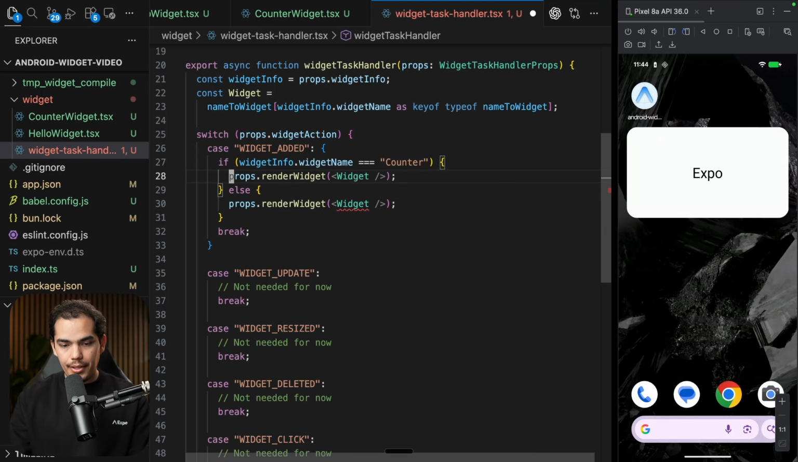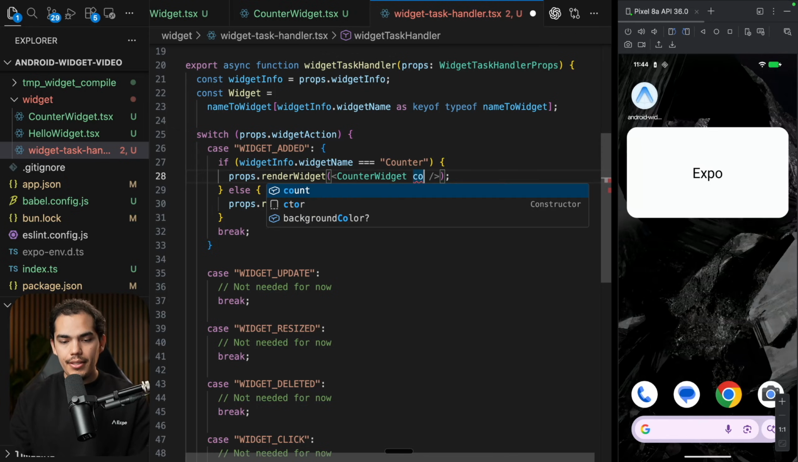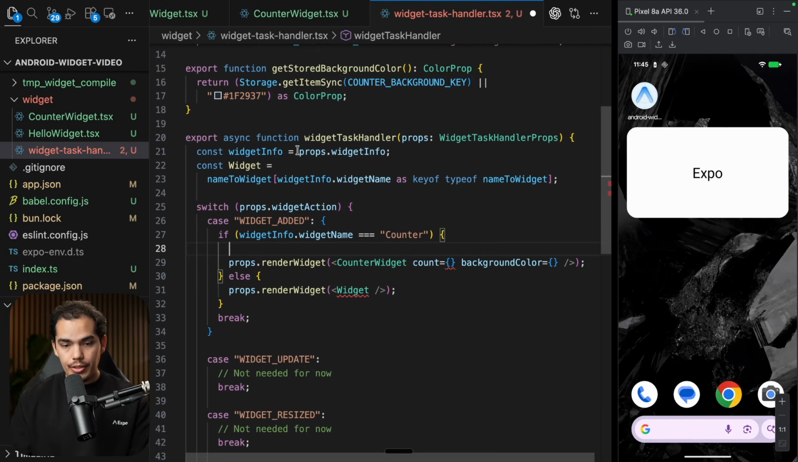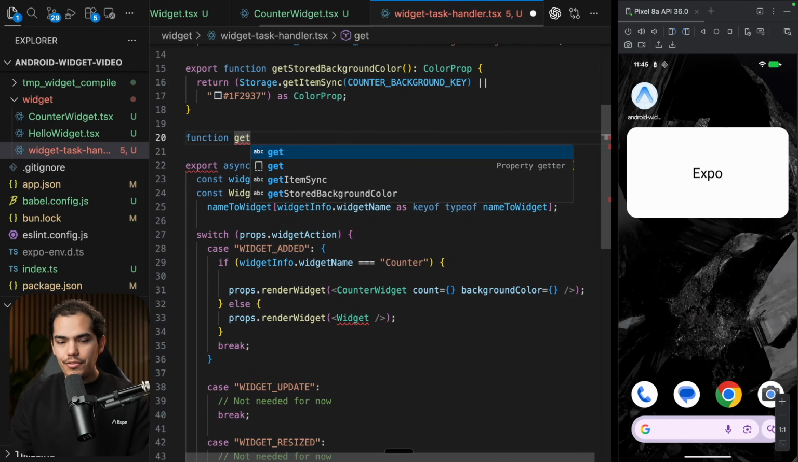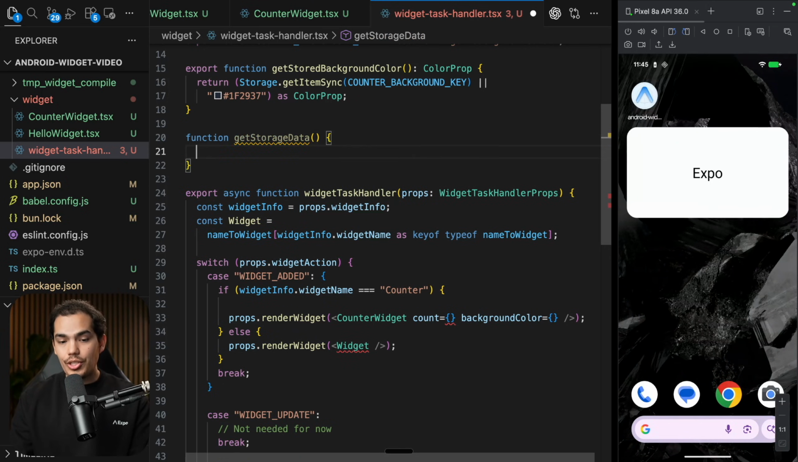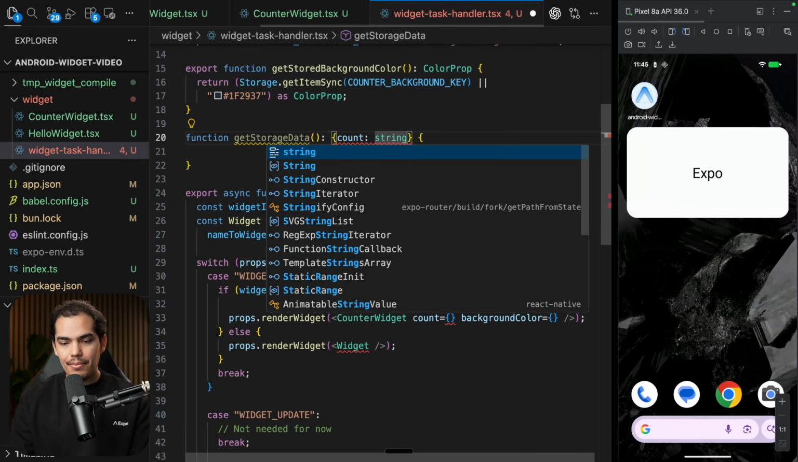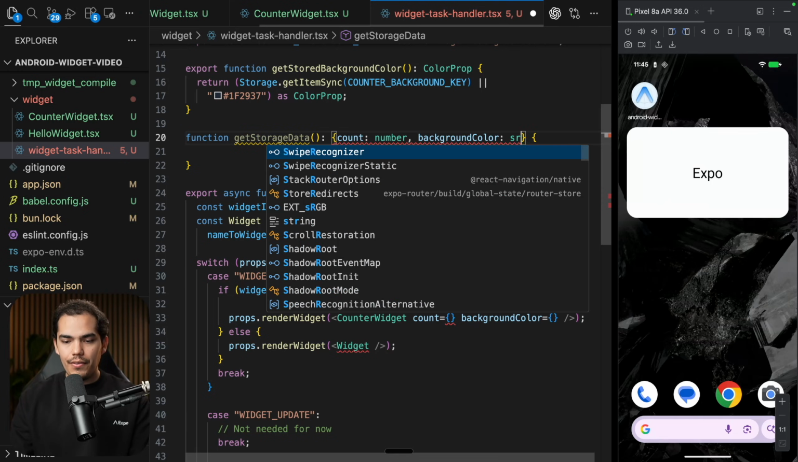So in here, we can actually duplicate this and say counter widget like that. But this is actually going to expect the count and as well the background color. So let's get these values from the storage. I'm going to create a helper function because we're going to be using this a lot. Let's call this function get storage data. This is just a helper function that is going to return the count, which is going to be of type number. And then it's going to return the background color of type string.